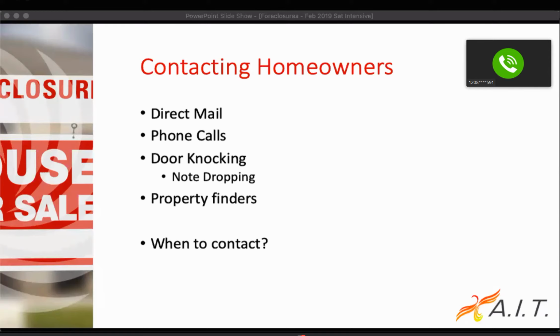So we've got a list of homeowners. How do I get in front of them? We've already had a few questions about phone calls and texts. And I want to be a little bit transparent, but also, what's the cross between transparent and disclaiming? So anything you decide to do is at your risk.